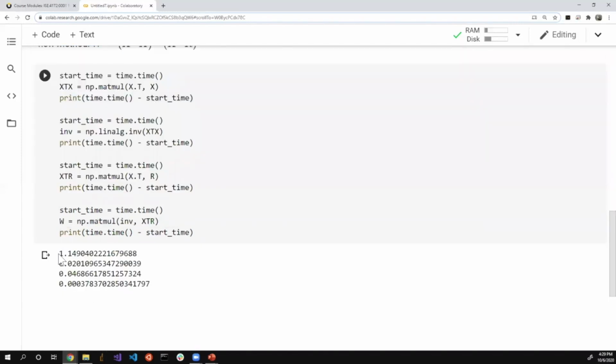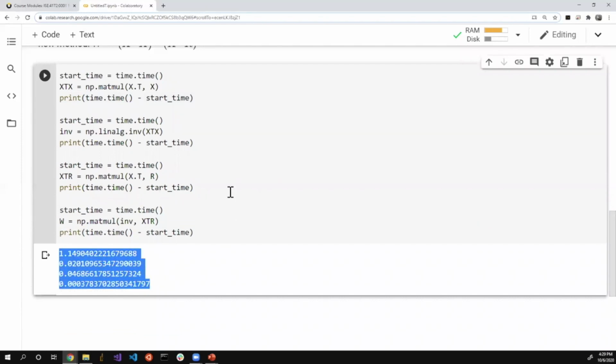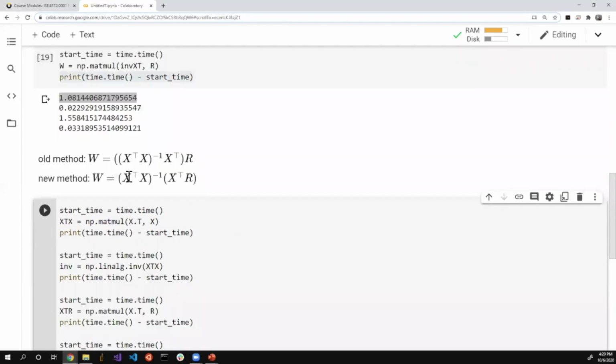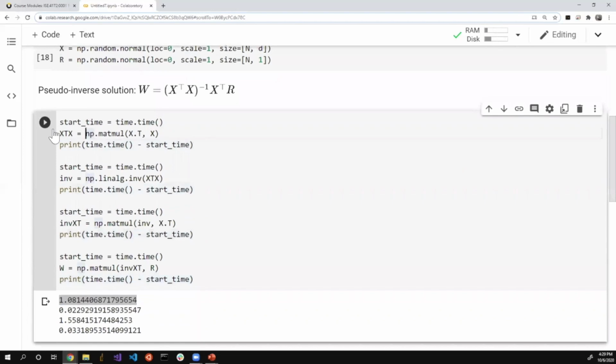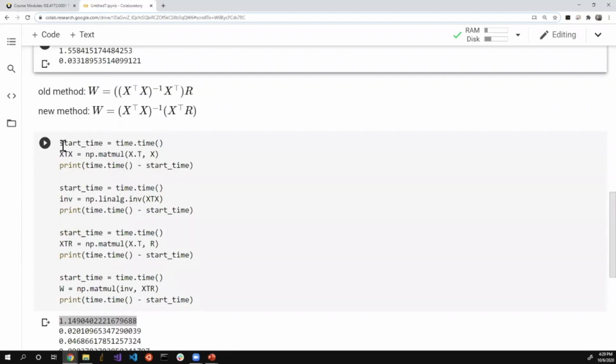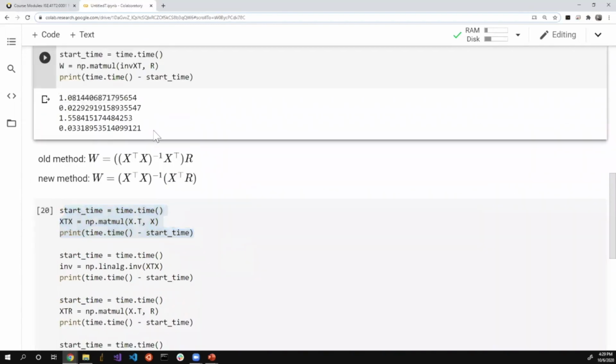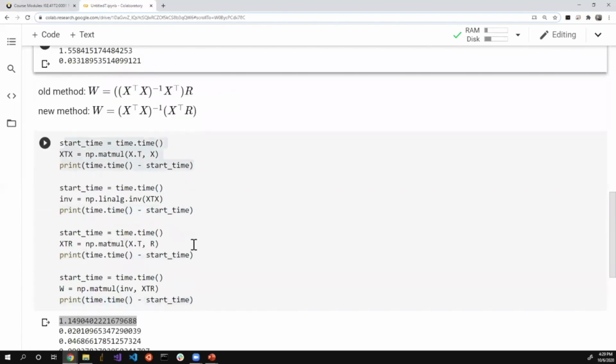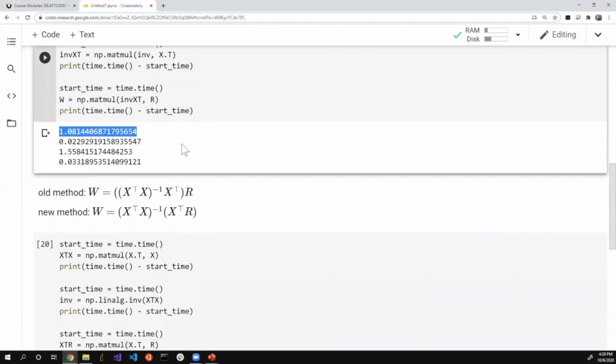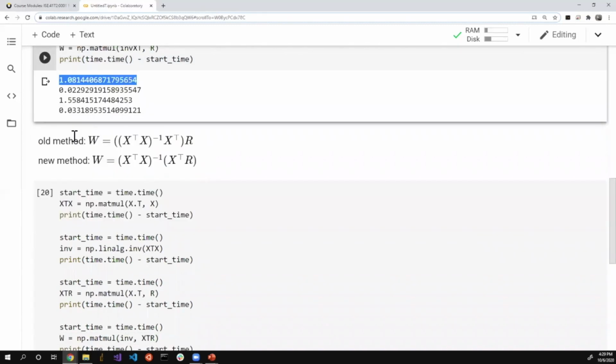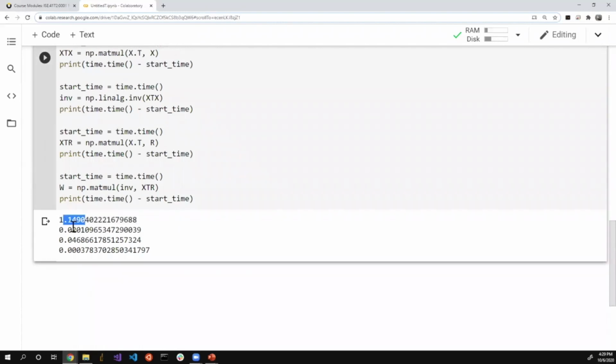Now, let's compare that with this result over here. We still have 1.14 seconds for computing x transpose x. So x transpose x is something that we couldn't avoid, right? In the old version, we computed x transpose x. Of course, in the new version, we still have x transpose x. So that's on par, right? In fact, in the previous execution, x transpose x took only 1 second. Now here we have 1.15 seconds. So there's a little bit of penalty in the new version of the code.